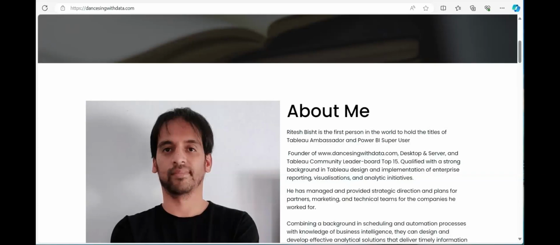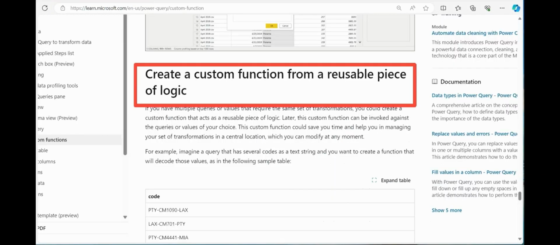Hi everyone, you are watching Dancing with Data. And today we are going to learn how to create a custom function from a reusable piece of logic. Custom function is a part of PL-300 examination as well, so you will get the questions at the end as well.